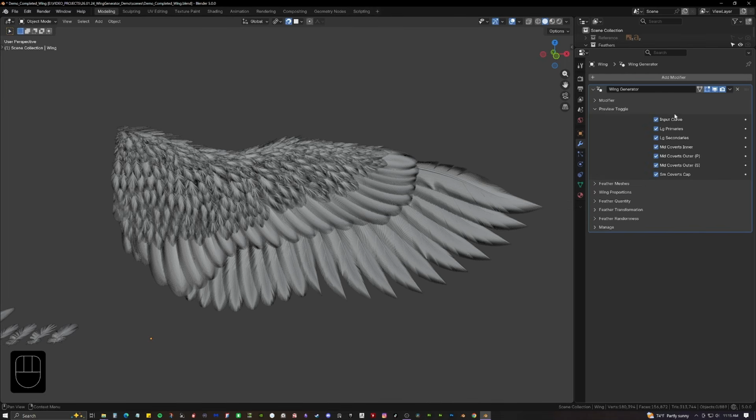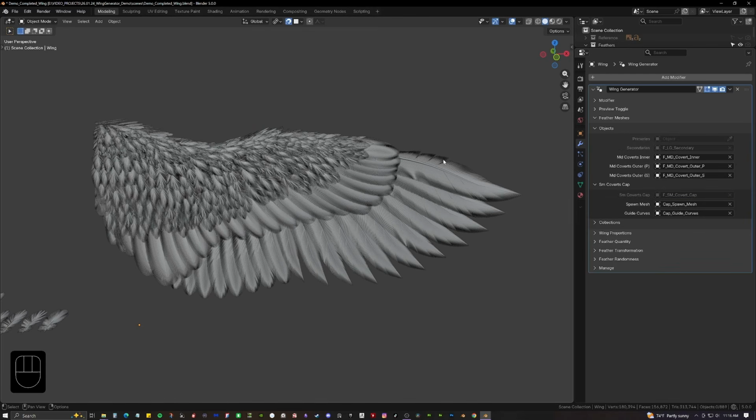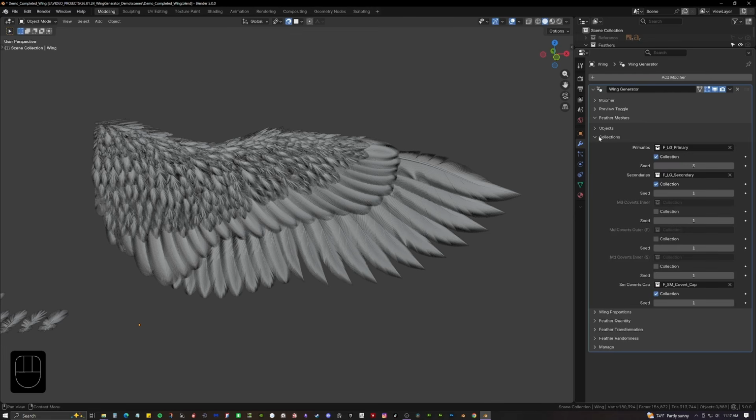Next, we have the preview toggle section. This lets you turn on and off the visibility for the various parts of the wing, including the input curve. This should just make it easier to view the different sections and isolate them as you're working. Next, we have the feather meshes section. This allows you to select the geometry for your feather cards and input them into the modifier. You can either input them as individual objects, or if you have variations of feathers that you would like to spawn all in one section, you can input them as a collection as well.